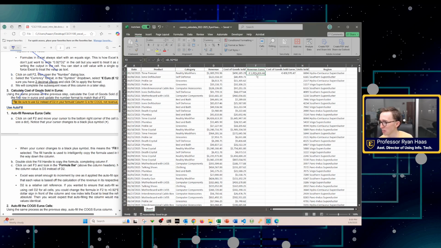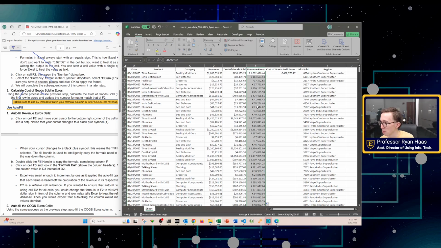So notice my cursor here is kind of this fat white cross symbol. Now, when I hover over the bottom right corner of a cell, look how it changes to this black cross symbol. See that change? So when it has that black cross symbol, that's called the fill handle. And what I can do is double click with this. So watch, put it over that dot, double click, and look what happens.